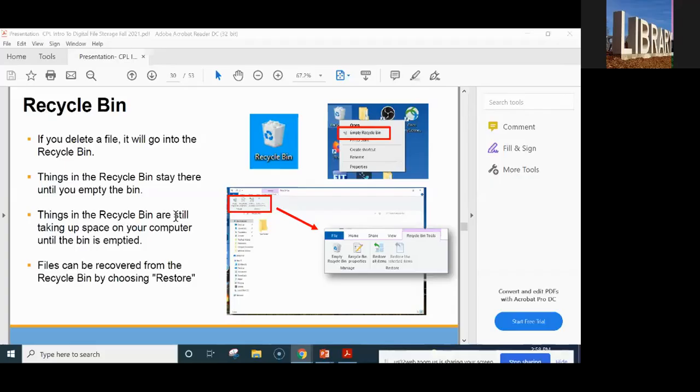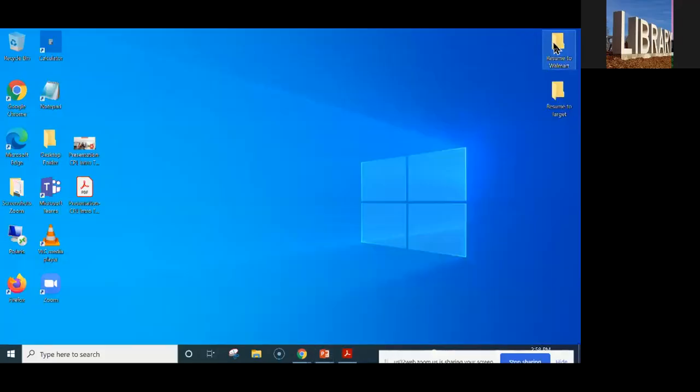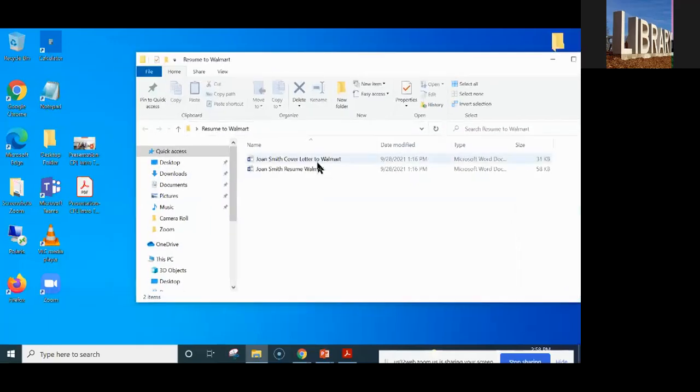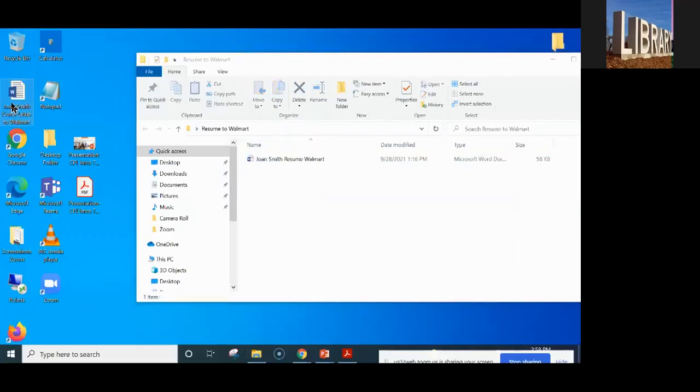So if you accidentally move something to the recycle bin, before you empty it, you can go in and say restore, and that'll restore a file. So I'm going to show you that real quick with, let's say, our resume to Walmart. So I'm going to go ahead and take, let's say I don't need the cover letter anymore. I've gotten the job. Everything's great.